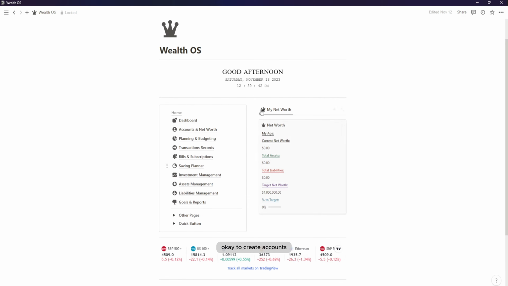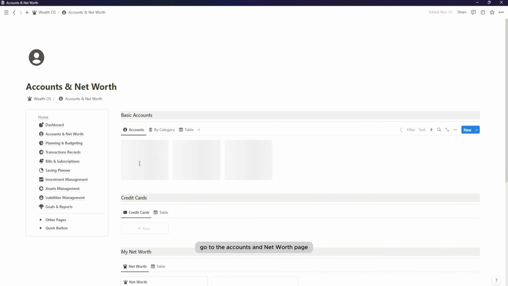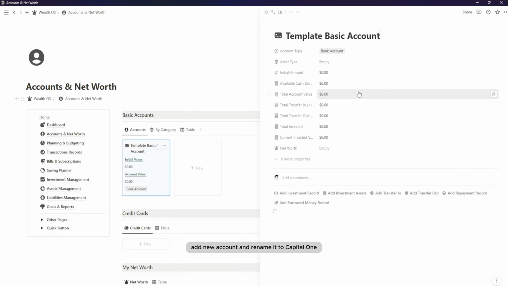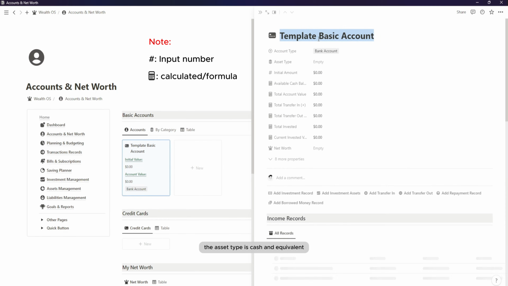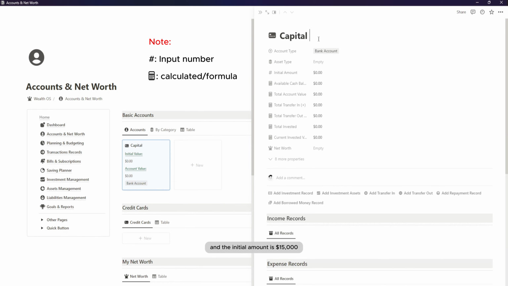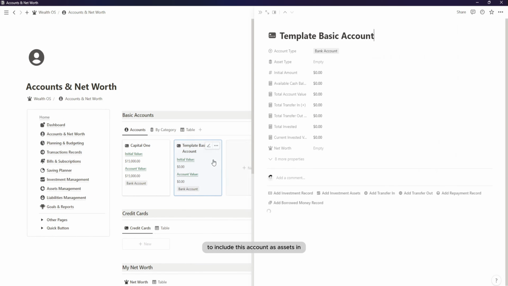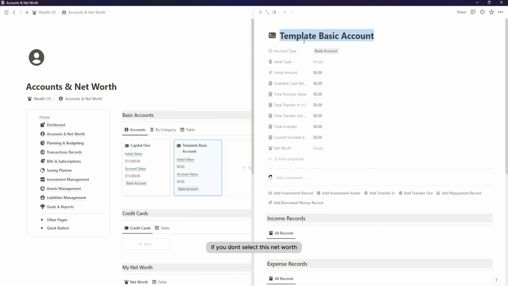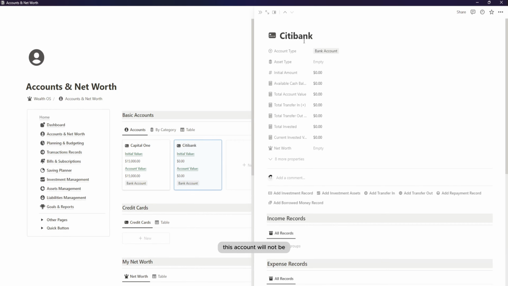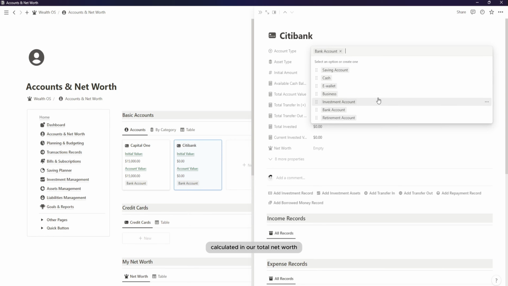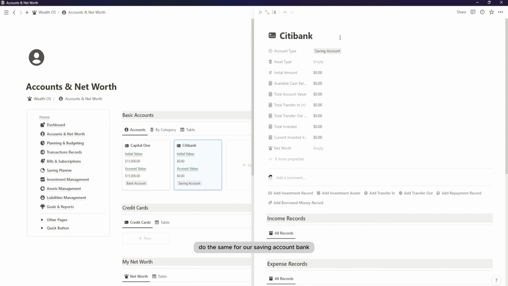Okay, to create accounts, go to the Accounts and Net Worth page. Add a new account and rename it to Capital One. The asset type is cash and equivalent and the initial amount is $15,000. You also need to select this net worth checkbox to include this account as an asset in our net worth calculation. If you don't select this net worth, this account will not be calculated in our total net worth. Do the same for our savings bank account.